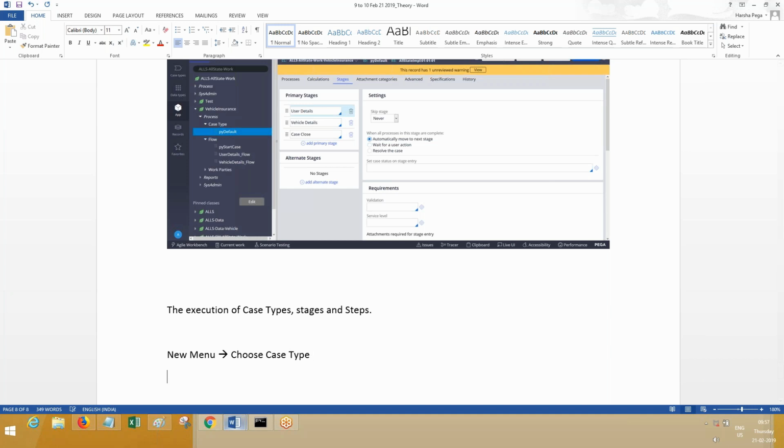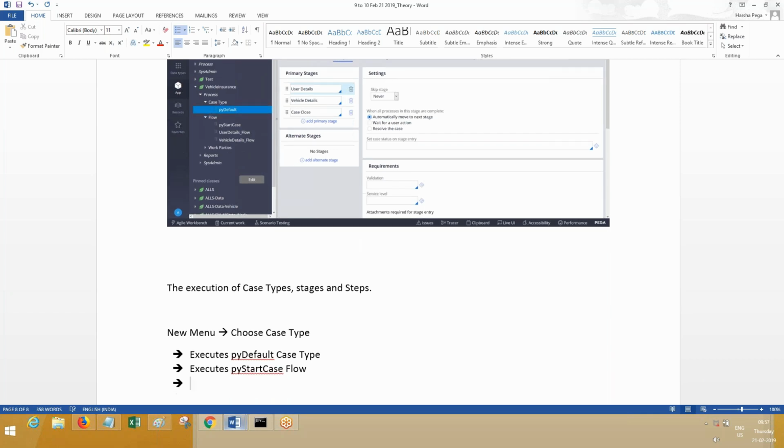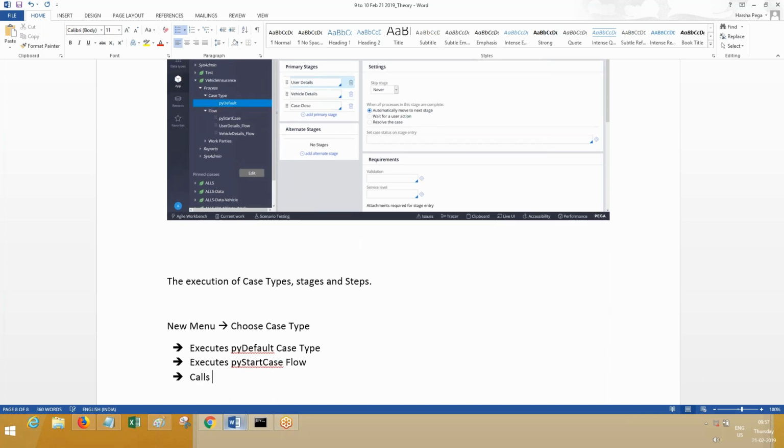After this is completed, next, what will happen? It executes py default case type, right? So in py default case type, what does it call next? It executes py start case. This is the flow. Py start case flow, and that it is going to execute. It calls an activity. What is the activity? pz initialize stage.